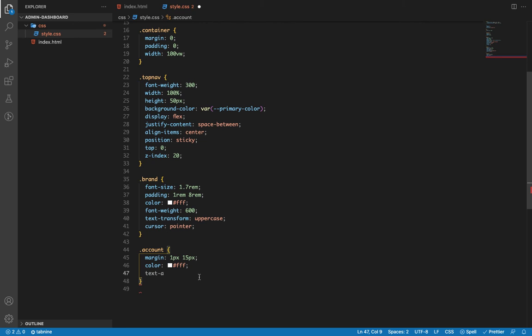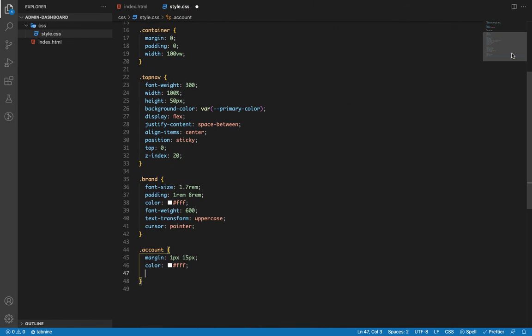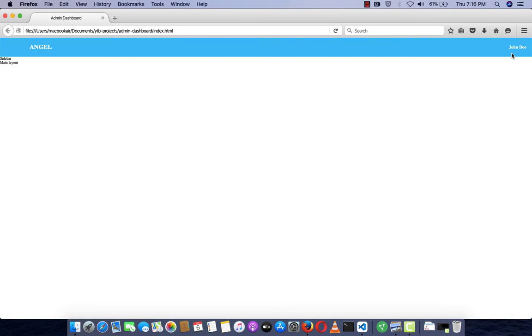So maybe we just, okay, so what I'm gonna do is let's get rid of the text align. And what do you think we should do? Let's change the text to, we've changed the text to white. Let's just save that and see how it looks.